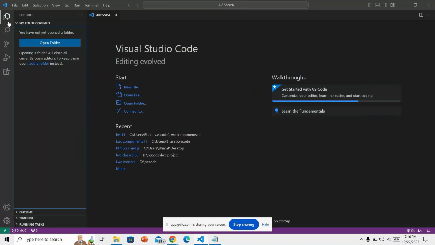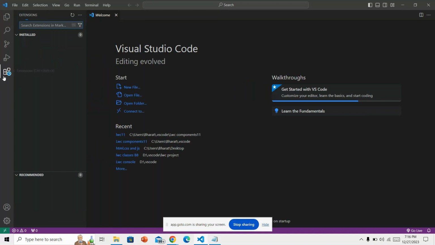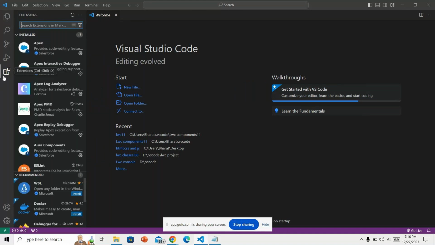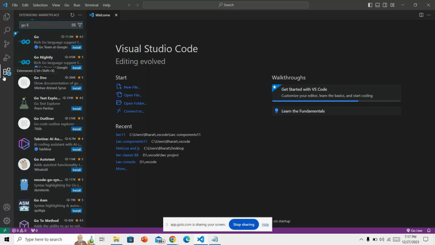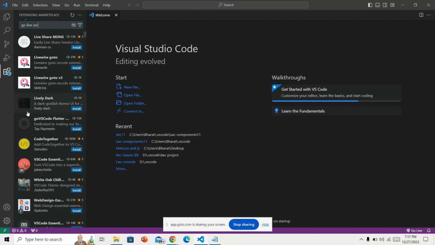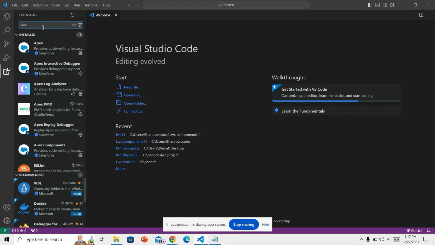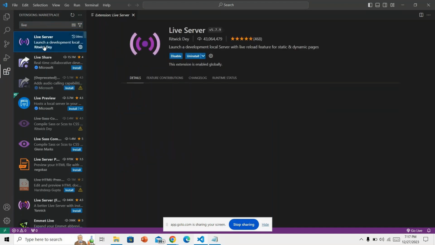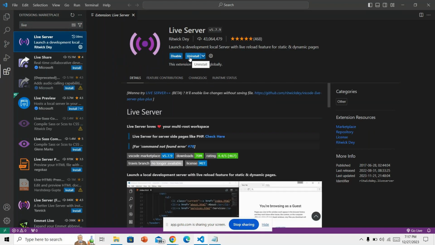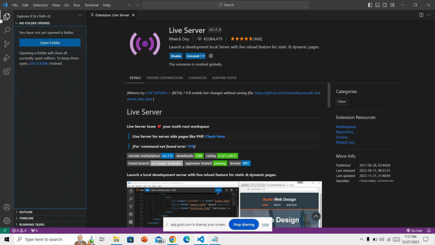Everyone, you need to install Go Live server. For LWC execution, you don't need Go Live server. For HTML, CSS, and JavaScript execution, you need to install the Go Live server. I'm saying again, you need to install and configure the Live Server. For me, it was installed previously, that's why it shows disabled. For you, there is an install option. Just click on install and immediately the live server will be installed.